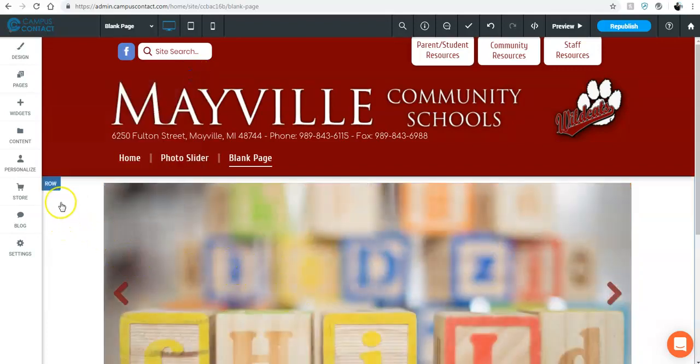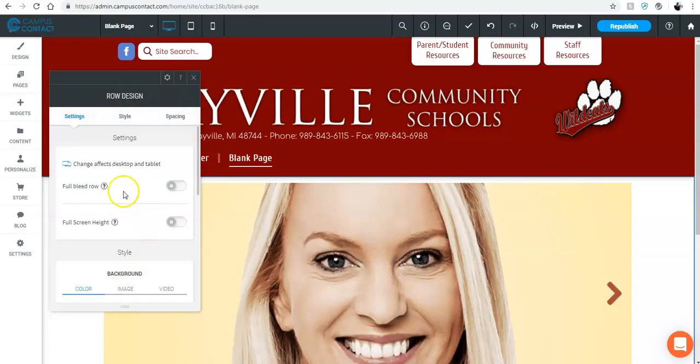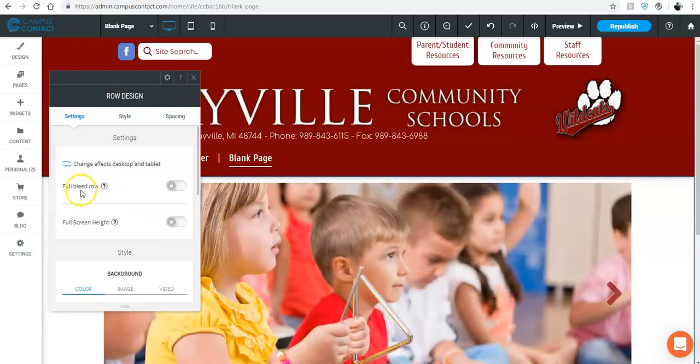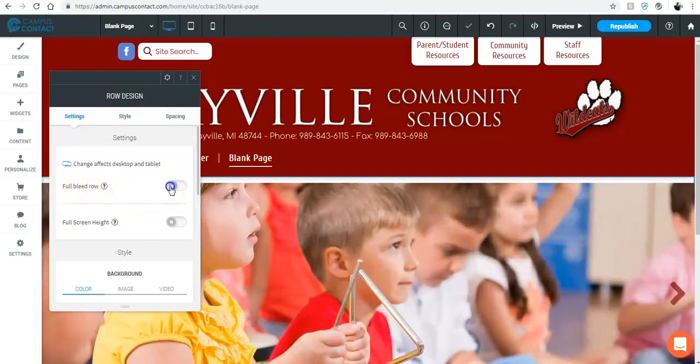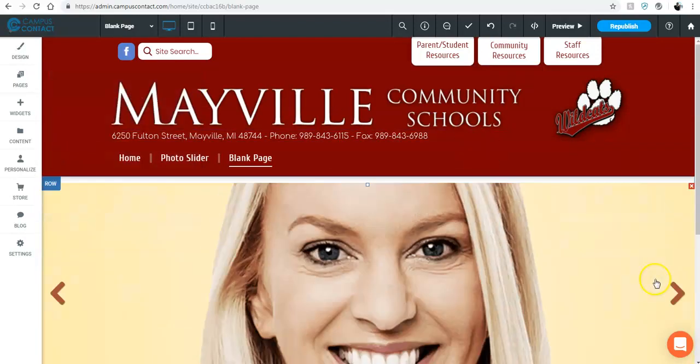And two, we need to make the row also full width. So to do that, we click on row, click edit design of the row, because just like the widgets themselves, rows also have design options. In this case, we're going to make it full. It's an odd phrase, full bleed. I don't know why they call it that. I would generally call it full width, but full bleed row is what makes that slider now extend all the way across the page.